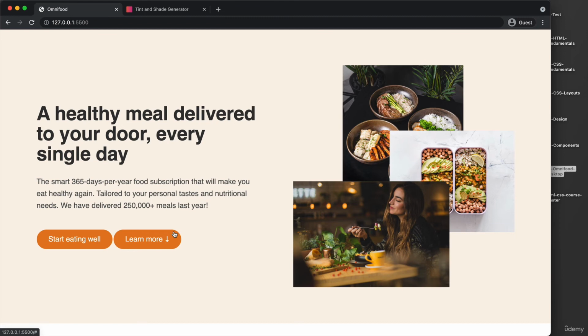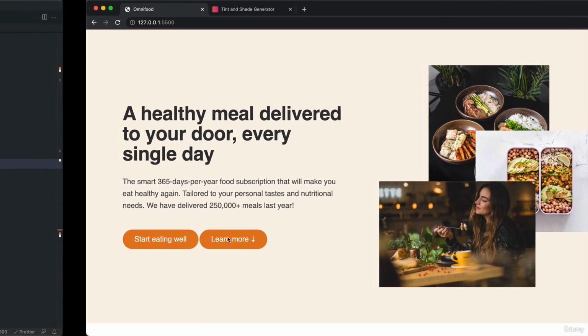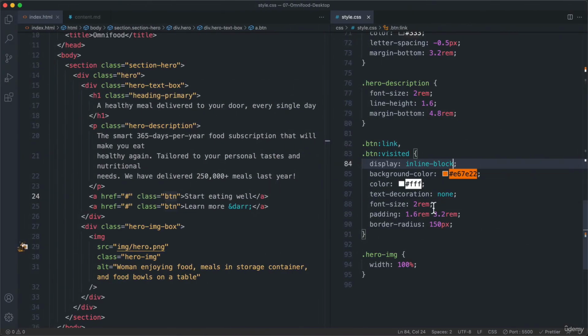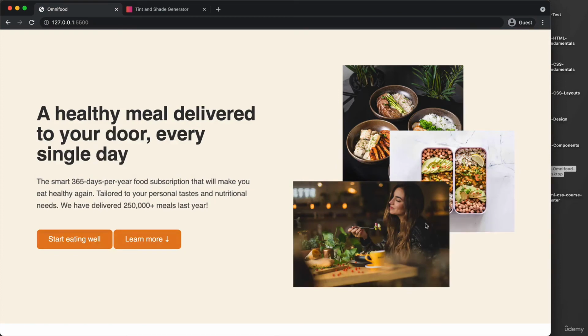But for some reason, I don't really like it in this design. And we might circle back to it a little bit later. But for now, I just want to make them a lot smaller. So let's say 9 pixels here. And yeah, that's actually a lot better.